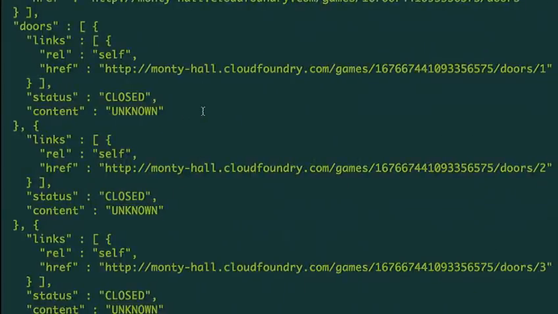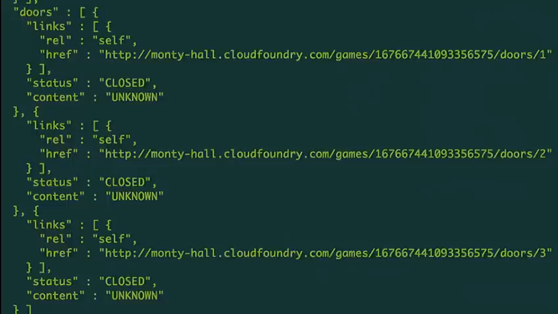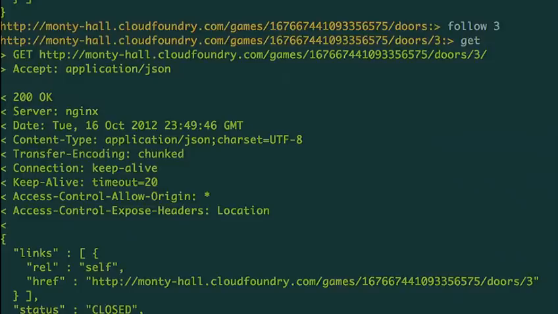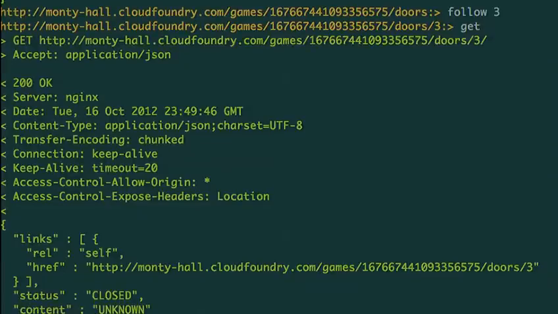Okay, so we're back in here, we're back in doors. Let's go to, what door did you pick? You picked door 3, didn't you? So let's play again and follow door 3. I get door 3. And now I want to actually do a put. So let's see if we can do that.